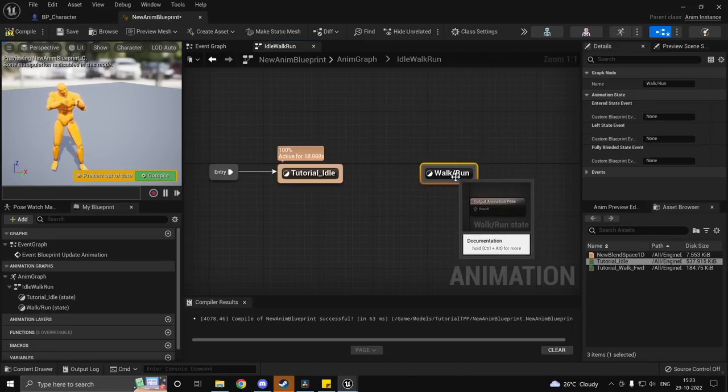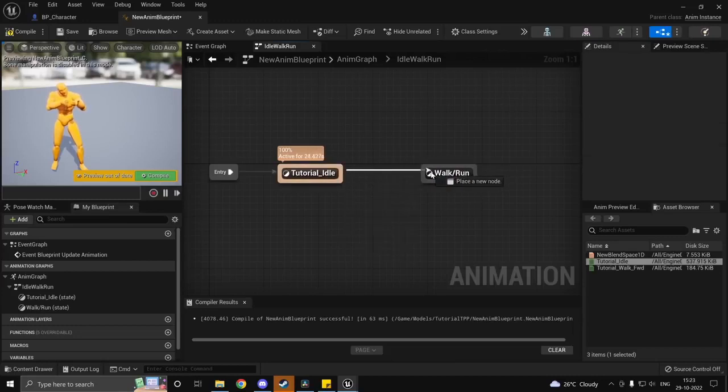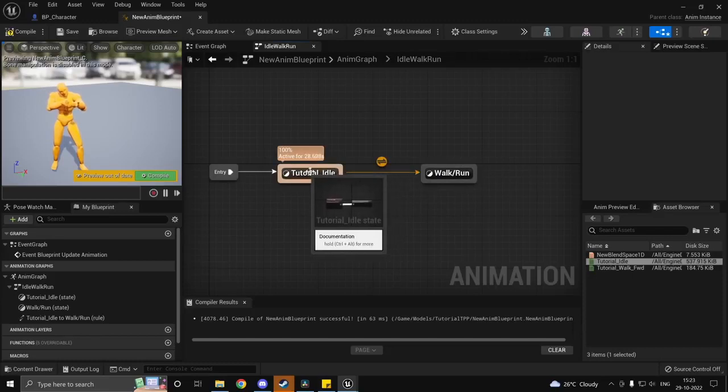Now, this is a shortcut way to do it. Like, I'm not doing a separate walk and run phase. I will do a separate walk and run state after I do this. So we want to be able to transition from idle to walk run. So drag in an arrow. And when we stop, we actually want to be able to go back as well. And I will show you what I mean by that.